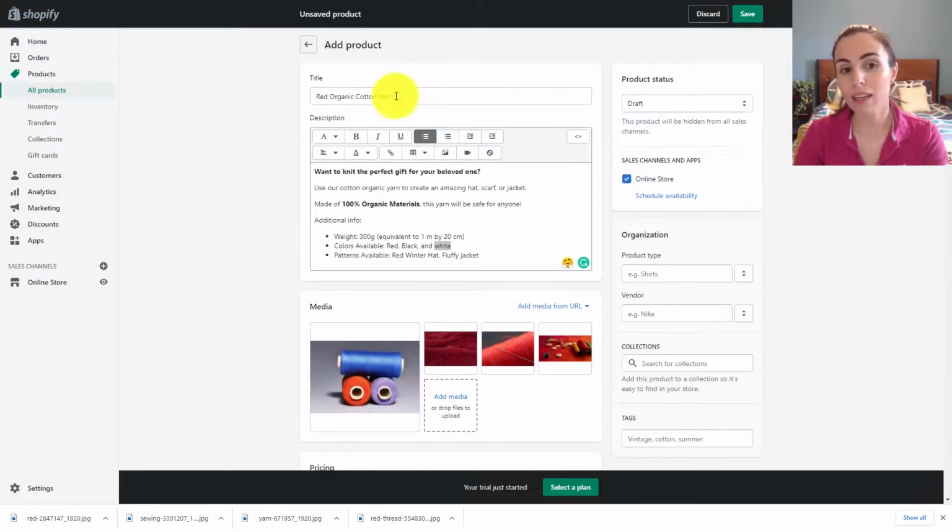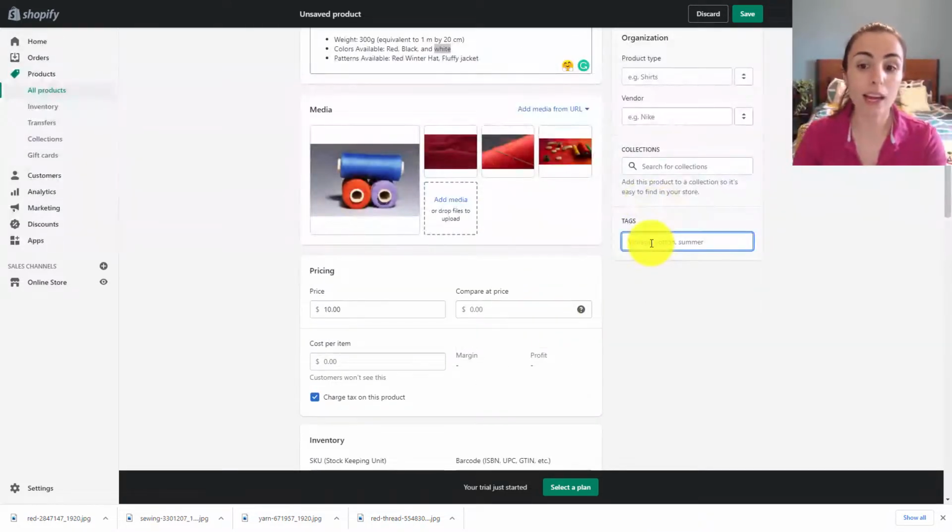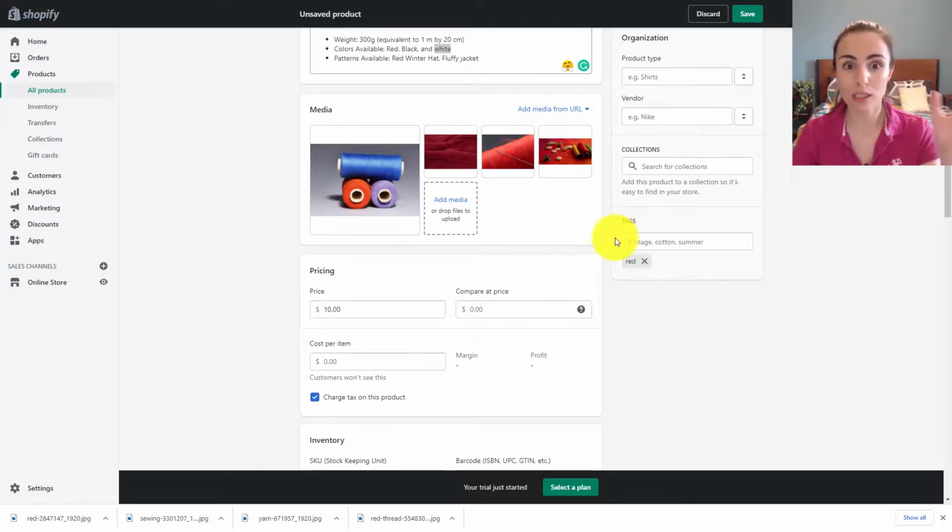So for example, in here you can add red, and you can create a collection that combines all the red yarns in it. So for example, you create a collection with a condition where every yarn with the red tag will be included inside of this collection. So tags can help you to create collections. You can do that from here.